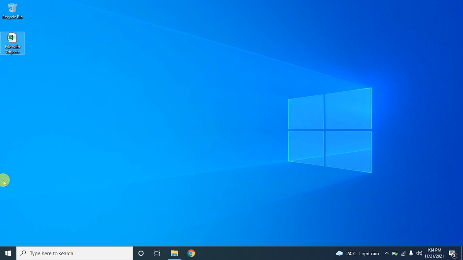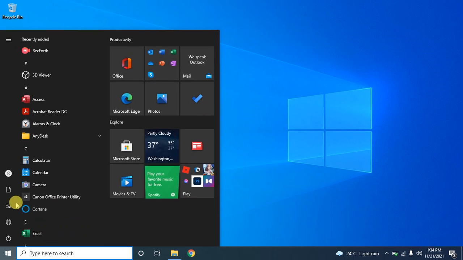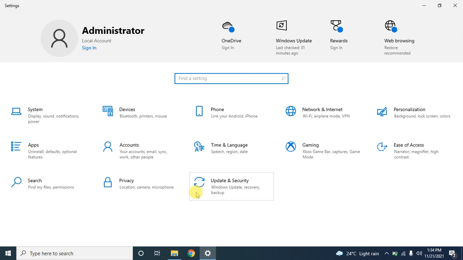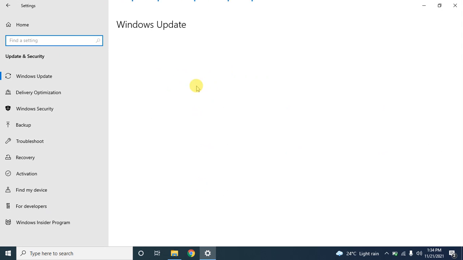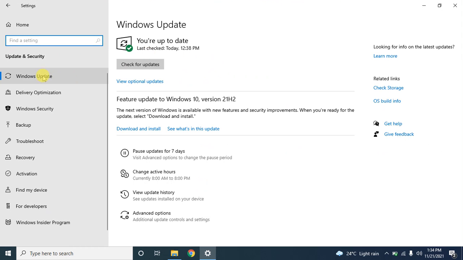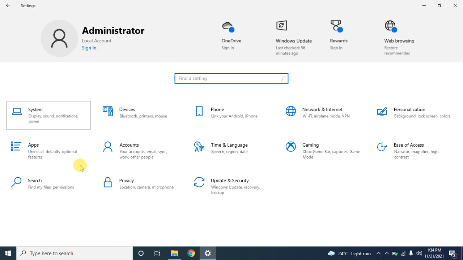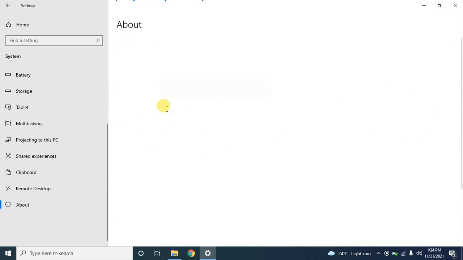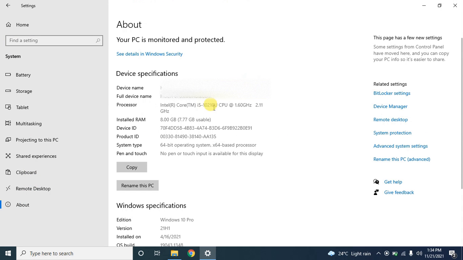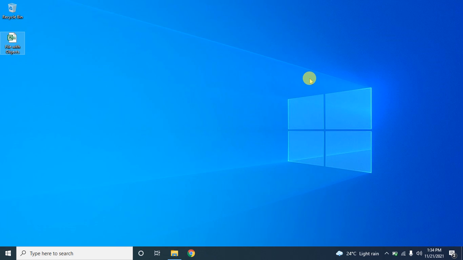Before opening this file, I want to show the configuration of this computer also. It's an i5 10th generation processor with 8 GB of RAM, Windows 10 Professional Edition. Okay, so let's open this file now.